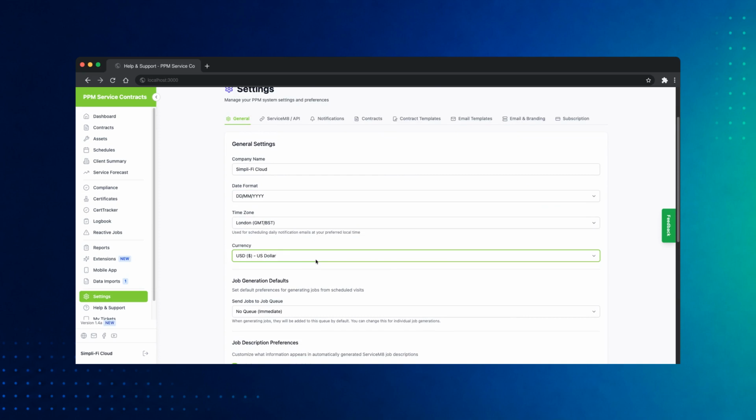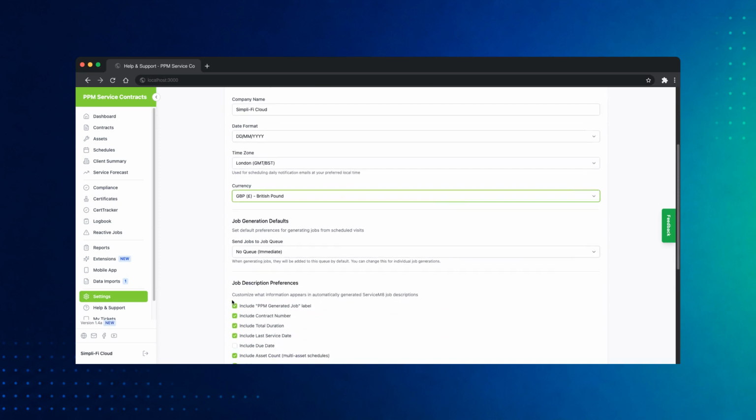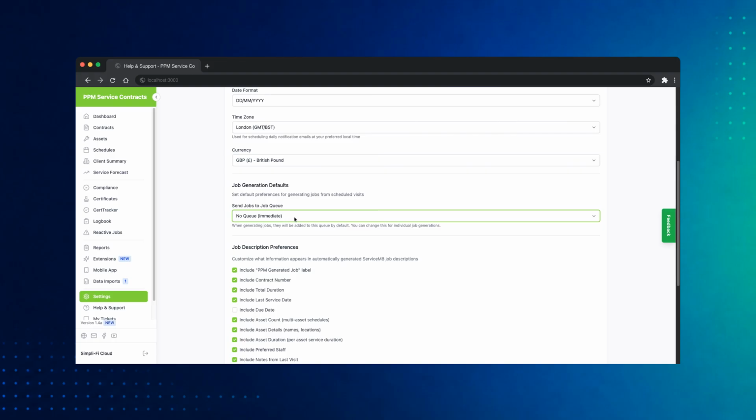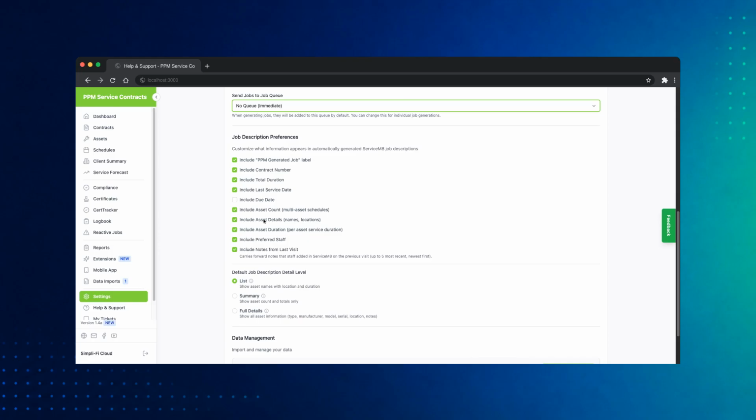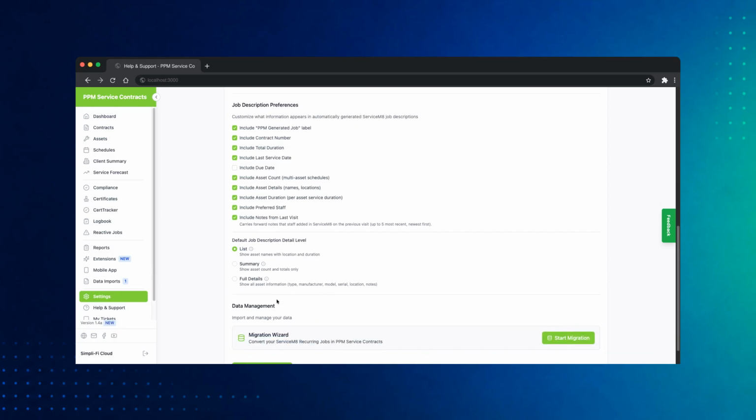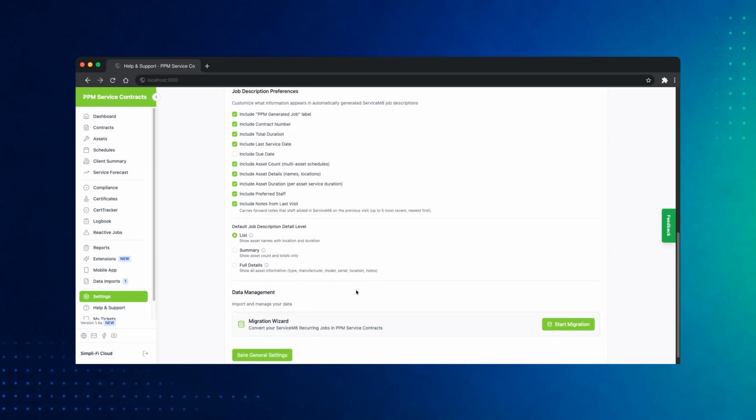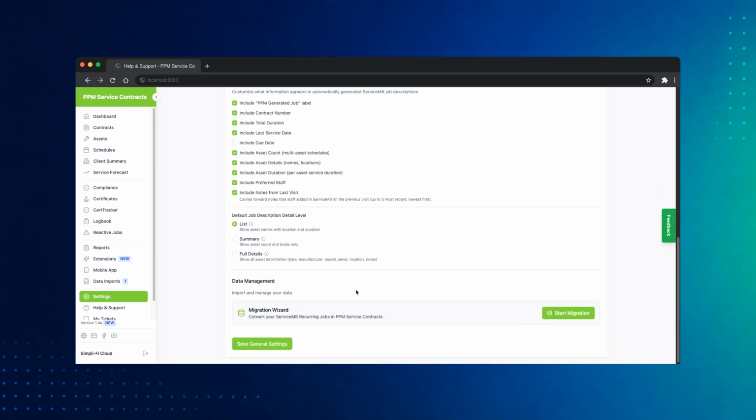You can optionally select your default queue in ServiceMate to send service jobs generated by the PPM add-on. Here you can select what to be included within the generated service jobs description generated from PPM. You also have 3 options for the level of detail that is sent across: full details, summary, or list, all with examples if you hover over the tooltip. If you have a job with many assets, it might be worth considering the list or summary options.